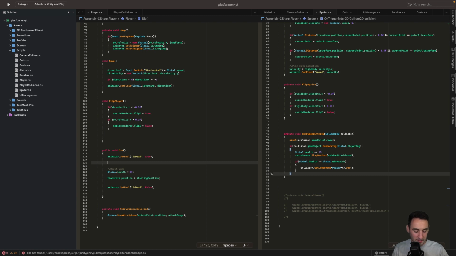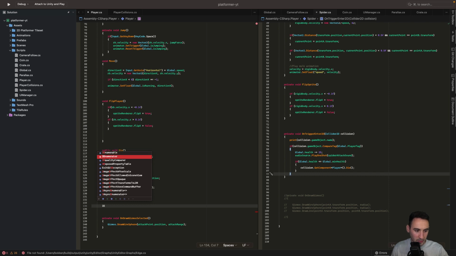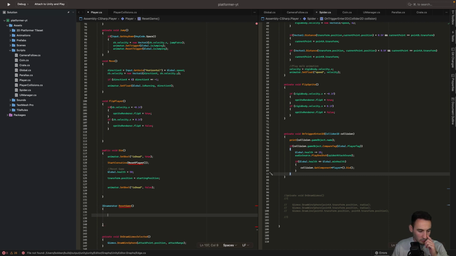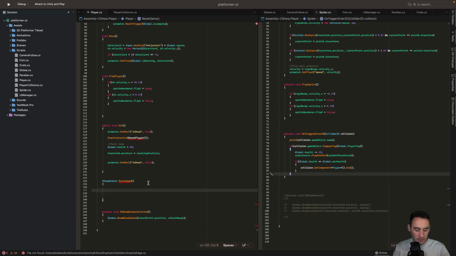Let's create another method. Let's say start coroutine, and this is going to be reset player, like that. And then let's create that here. So this is going to be an IEnumerator. So IEnumerator is going to be reset game, like that. And then the only thing that we're going to do in here is we are going to return.